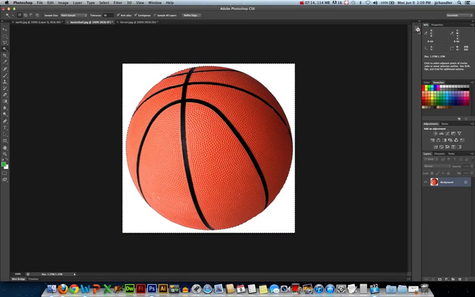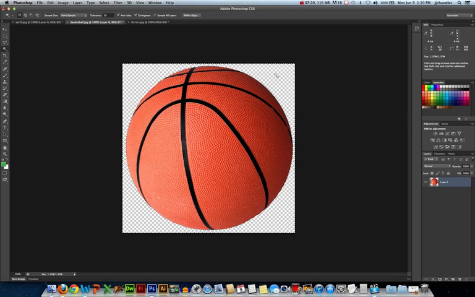Instead, I want to unlock this layer. So I'll unlock it. And now if I hit delete, it just removes what was there. So you can see that gray and white checkerboard background for the Photoshop workspace. All right, so now I've isolated my basketball. I've got a great image to work with. So the Magic Wand tool works really well with objects on a solid color background.